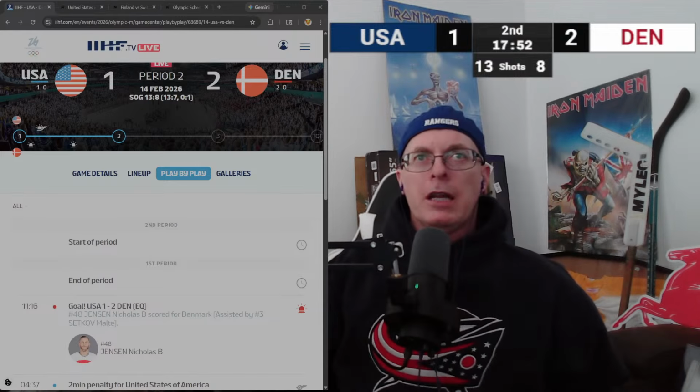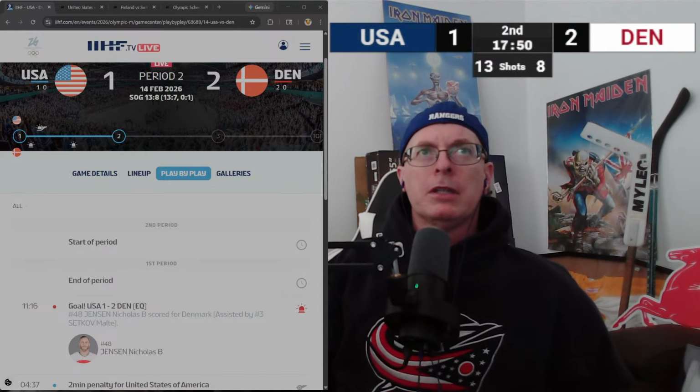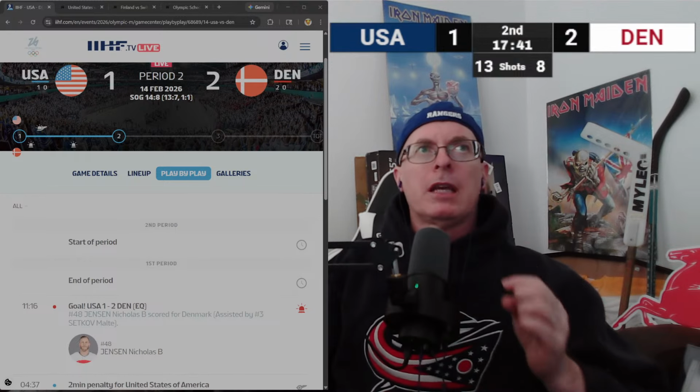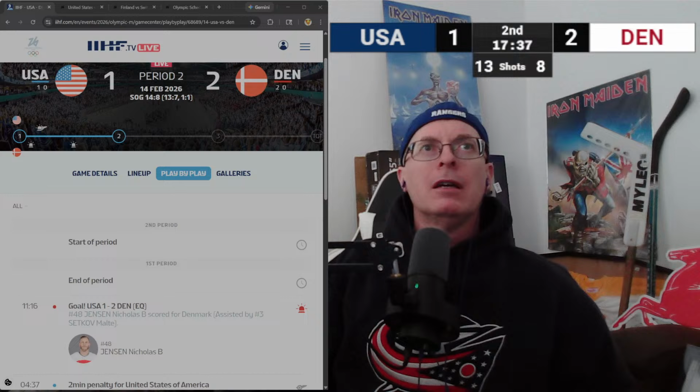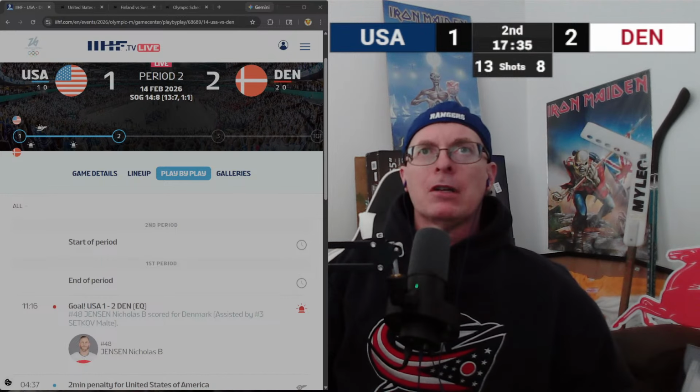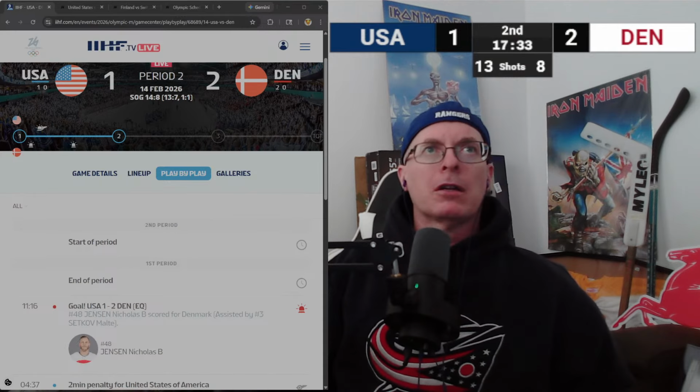Eller has it for Denmark at the red line and dumps it in. Quinn Hughes picks it up in the far circle behind the U.S. net, behind Swayman. Pass up the far boards. Oh, my gosh, the U.S. was way offside. They didn't call it. In the far corner. Shot. Far circle. Blocked into the far corner.